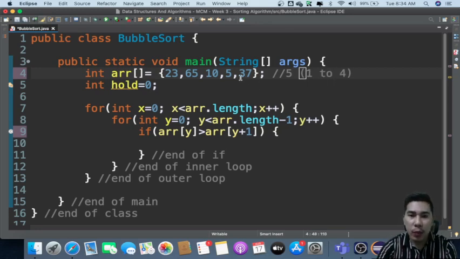And remember, when we are in here, let's say for an instance we are in the fourth index. So 4 plus 1 is 5, and there's no such thing as index 5 in our array. So in that sense, the error will occur, which is array index out of bounds.